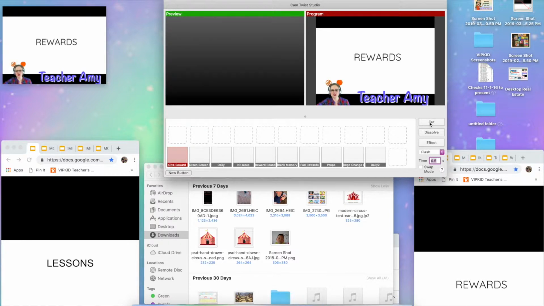So I can do cut, or I can do dissolve, which kind of makes it fade in and fade out, or I can choose one of these effects like page curl that makes it do that, or whatever. I happen to like ripple. That's the one that I use in my classes. It makes it go like that. Cool. So in order to get your setups to load into the preview side and then, with the ripple or whatever, into the program side, we need to set up the hotkeys.